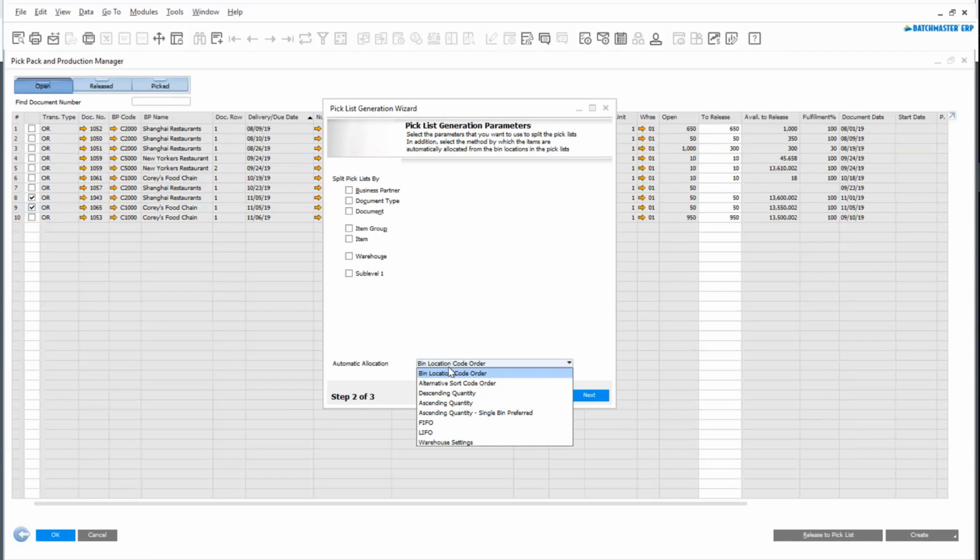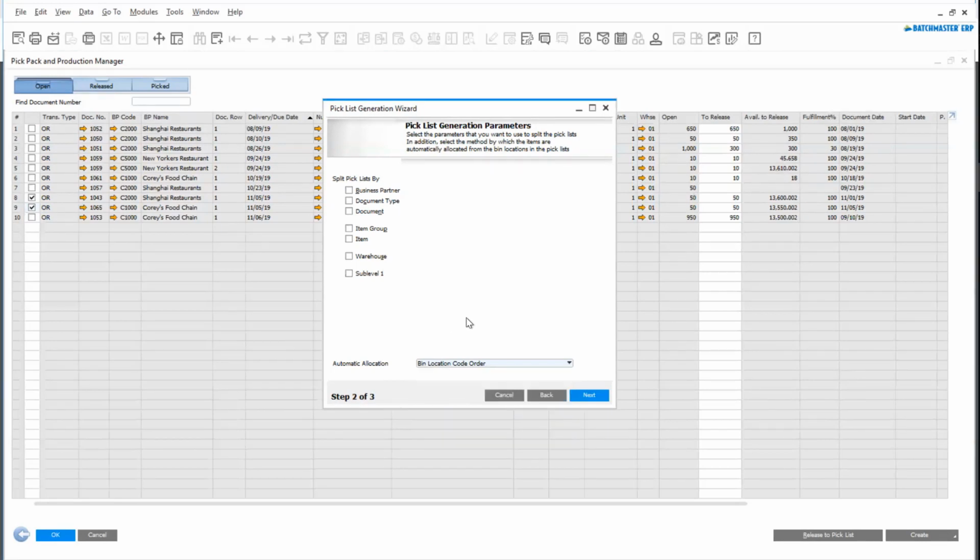Something else. Do I want them to go first to the bin with the most items, and that minimizes their walking, so descending, or do I want them to go to the bins with the least items, basically clear out inventory and maximize bin efficiency with ascending, or just do a straight FIFO? That logic is entirely up to you and your process, but whatever it is, we can support it.